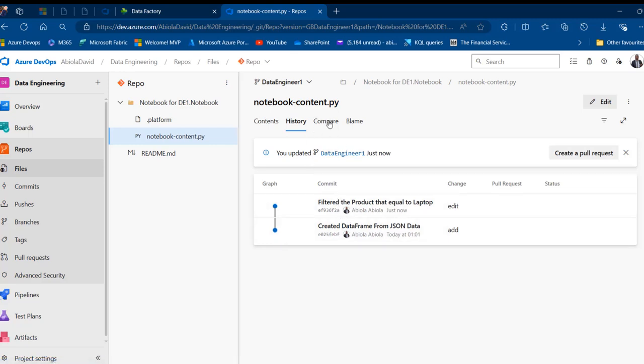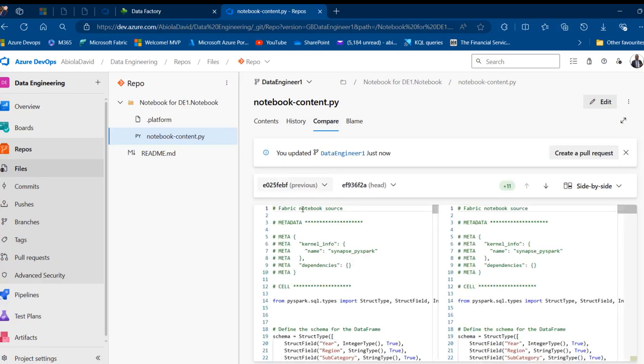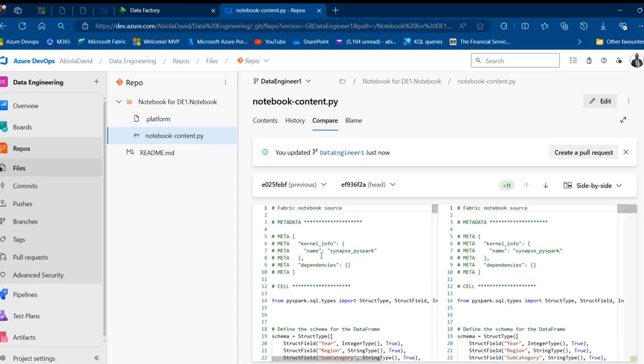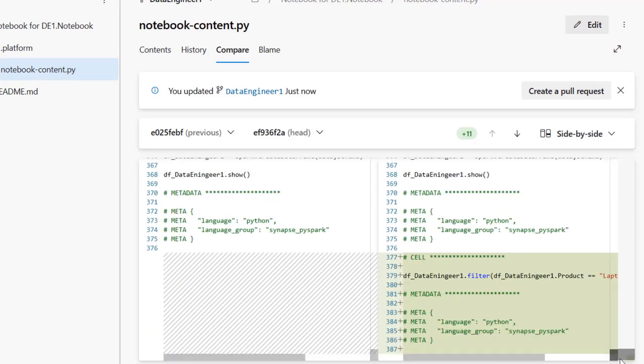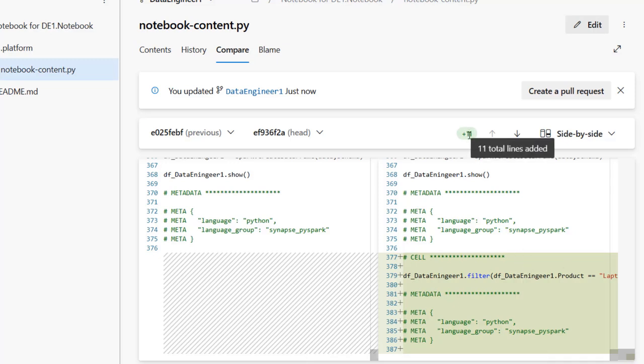Now let's go to the compare. In the compare, we can see this is the previous one, the first one we did by creating all of this code. And when I scroll down, there are some changes at the bottom. Can you see? Previously we didn't have this filter, but now in the new stage we have 11 lines added. So we applied the filter function on top of the data engineer 1 data frame, which is super cool.